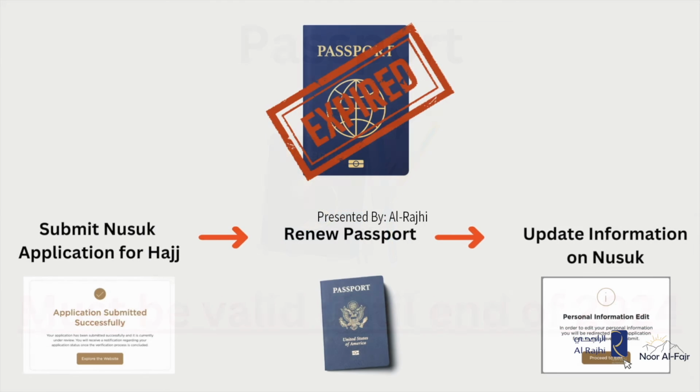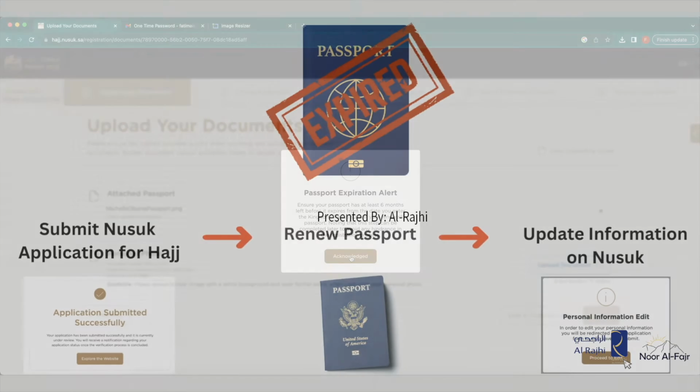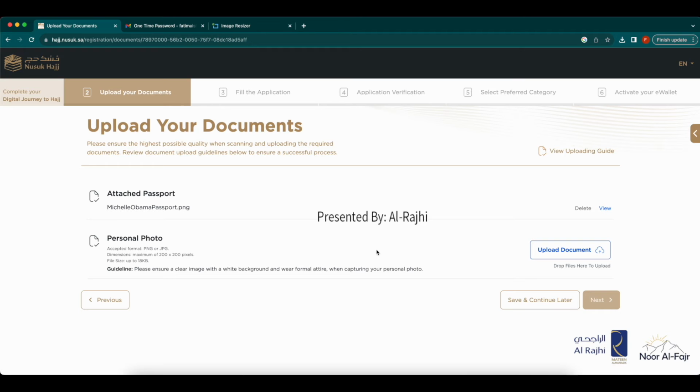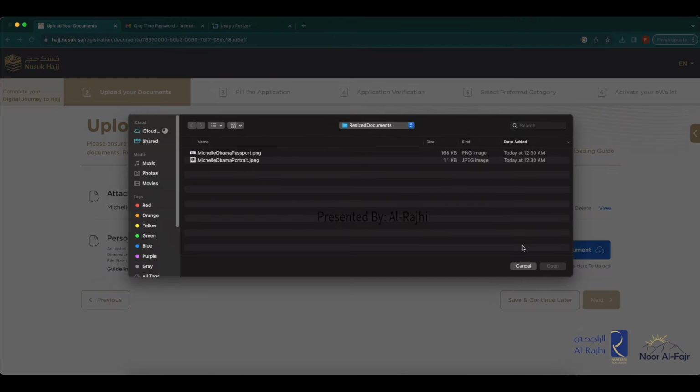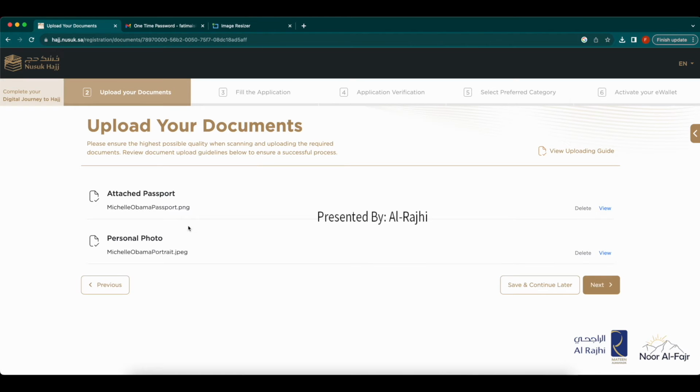For now, you will be able to click the Acknowledge button and continue registering for Hajj. After completing your registration, it is important that you immediately submit your paperwork to renew your passport. Once you get your new passport, you will be able to upload it into Nusuk at a later date. After acknowledging the alert, you'll be able to upload your photo and then continue through the registration process.